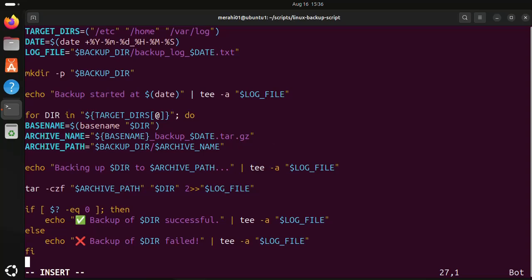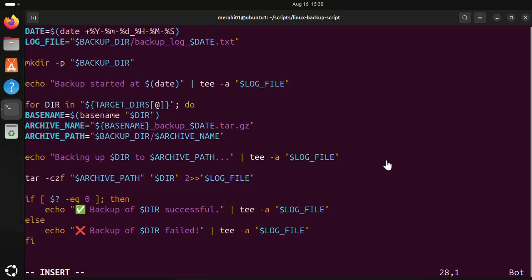Otherwise, if it was not successful, we echo the message "Backup of $dir failed," and same thing, we show it on the terminal and in the log file. And this is going to add reliability and transparency to our script. Then we finish our for loop with the keyword done. And to make this a little bit more readable, we add indentation.